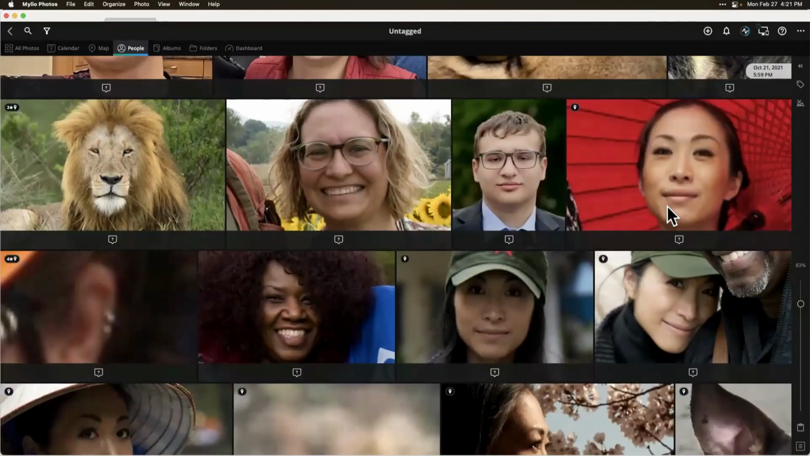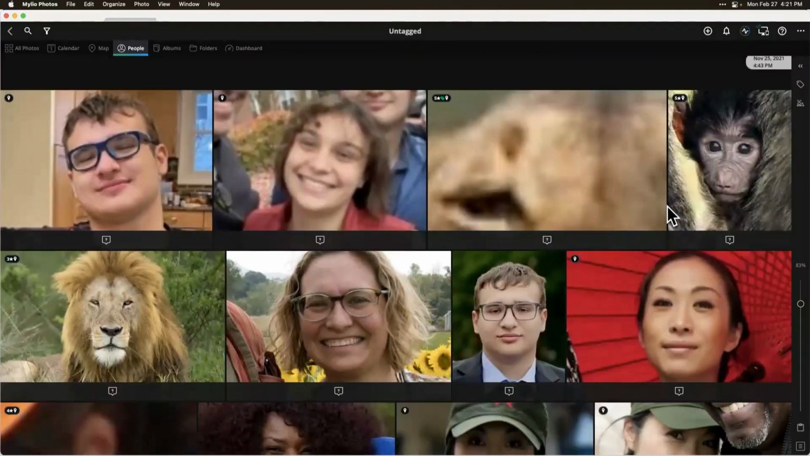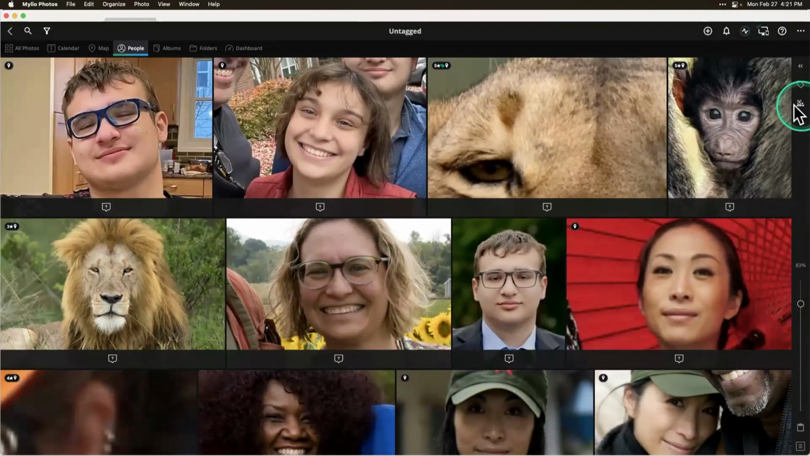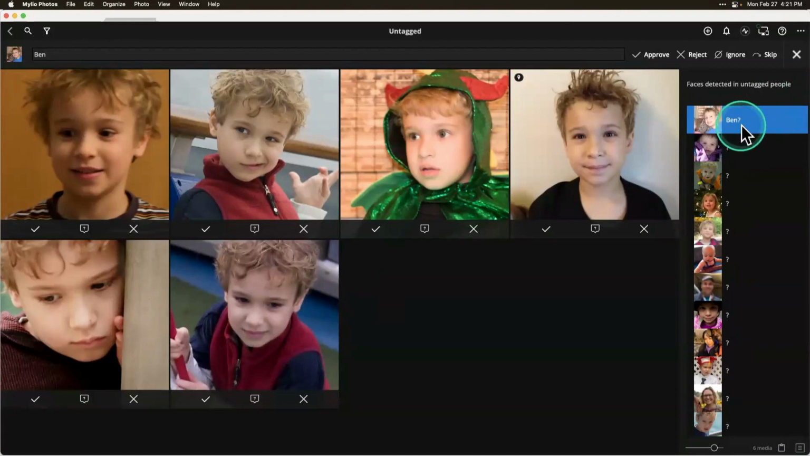Now you can do this one by one. That's great. It might take a while though. So what we would suggest is doing batch tagging. And that's this little icon here. Looks like two people. And if you click on that, Mylio will gather together images of similar faces, and you can go through your images quicker and either select, reject, or skip.